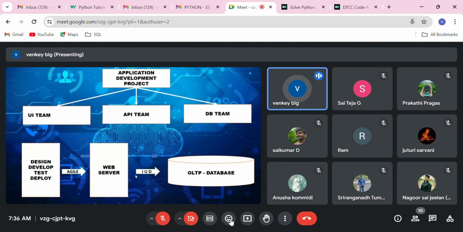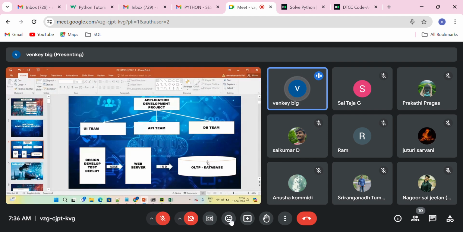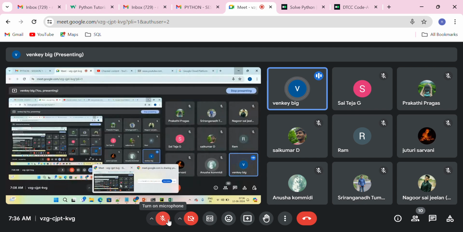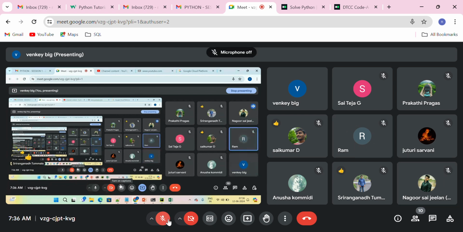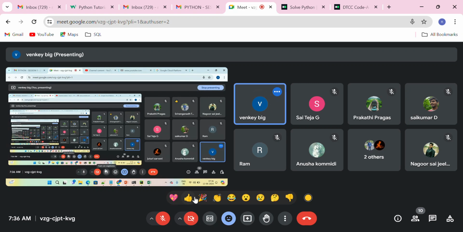So does anybody have any questions in this? Are you able to understand this process, how it goes? Come on, guys, respond. Any questions? Any clarifications you need in this entire process? Are you able to understand the typical application development process? Yeah, Venkat. Yes, ma'am. Okay, fine.